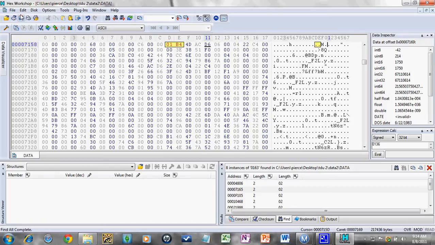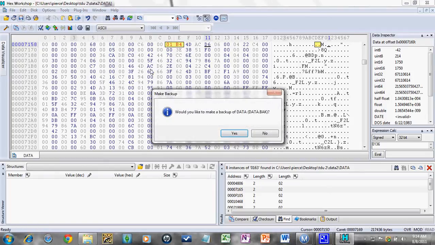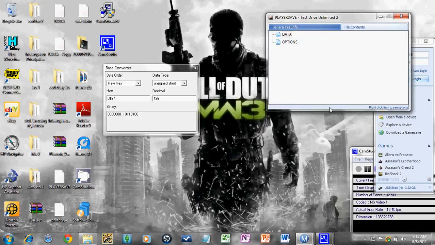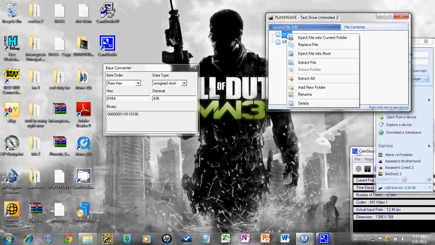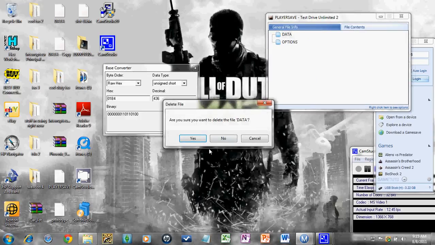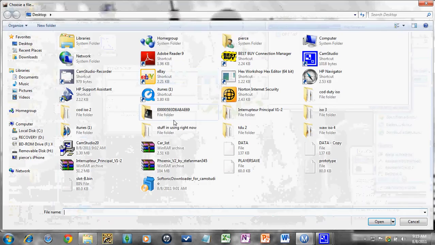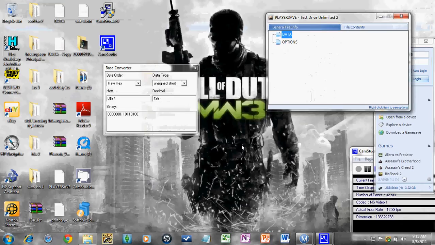So all we're gonna do is save. We already got a backup file. Close this out. Extract the data, and then you're going to inject the modded data into the folder, into the save.